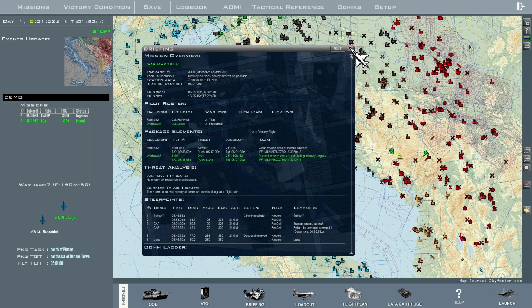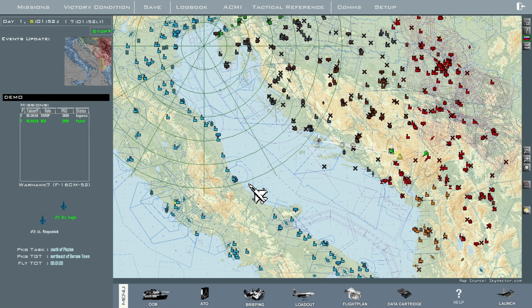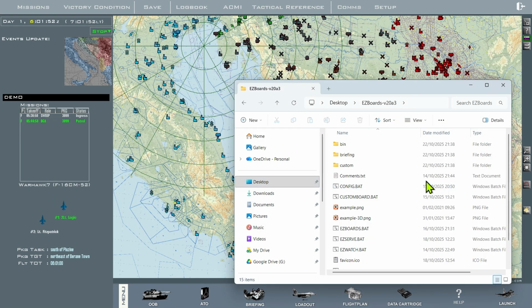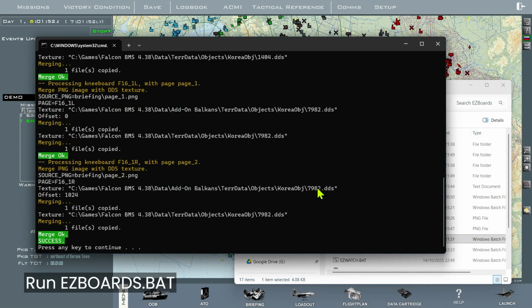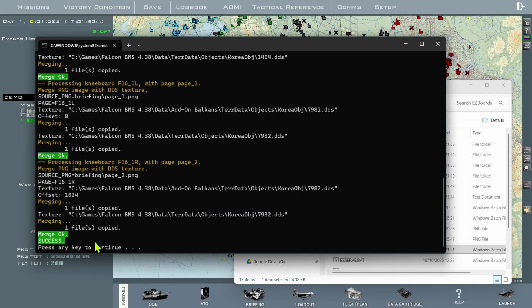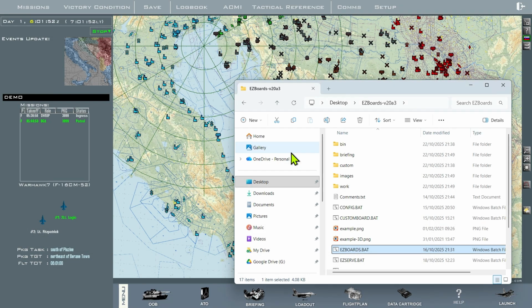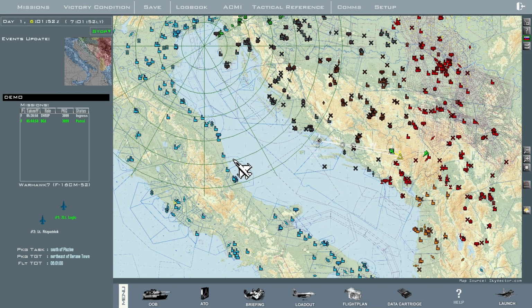Then you can close the briefing file, and now we have to tab out to EZBoards and run it. This is just EZBoards.bat, which you double click and then it runs. It takes a few seconds of processing and then should finish with a green success. You can now press any key to continue, which will close that window. And now the work is done. You can go back to BMS, and let's jump into that flight and see how it looks.